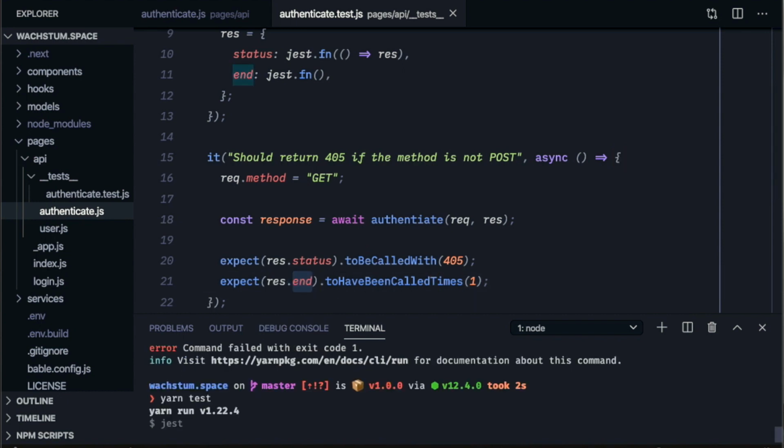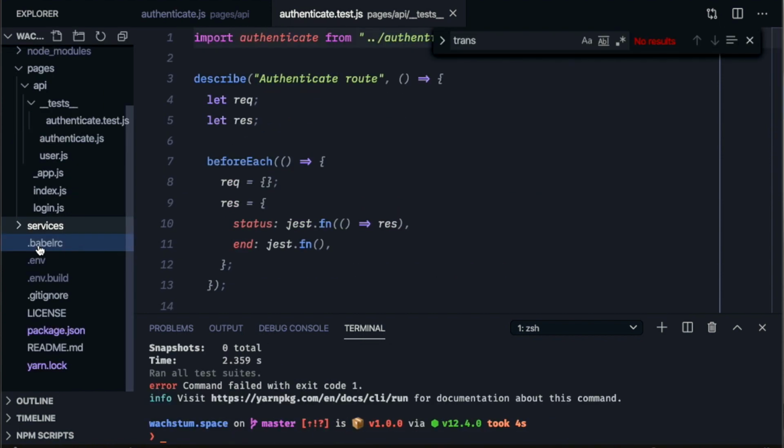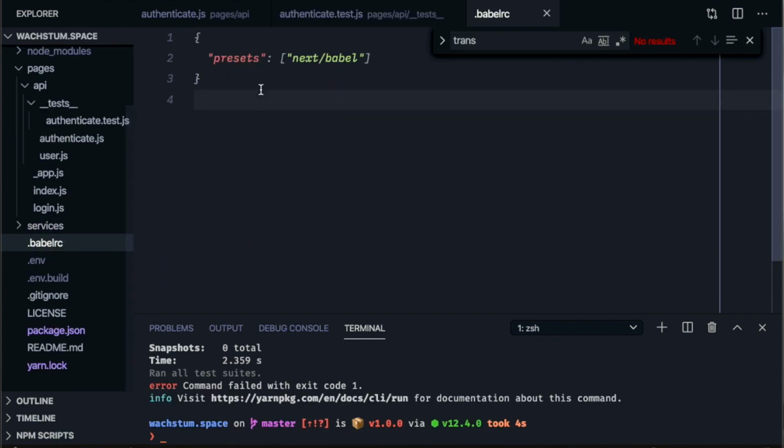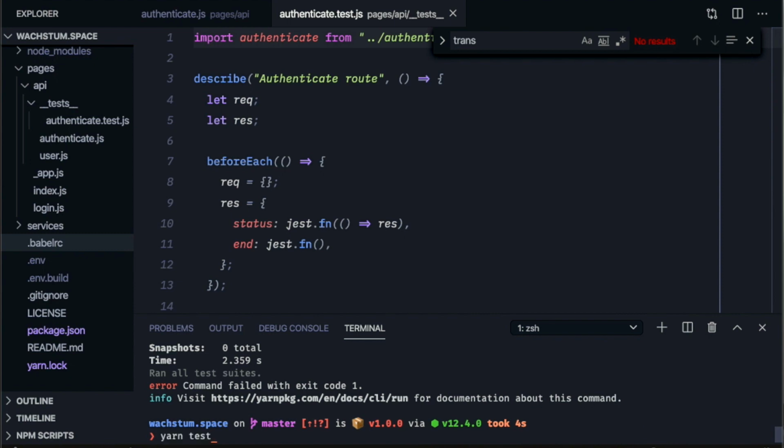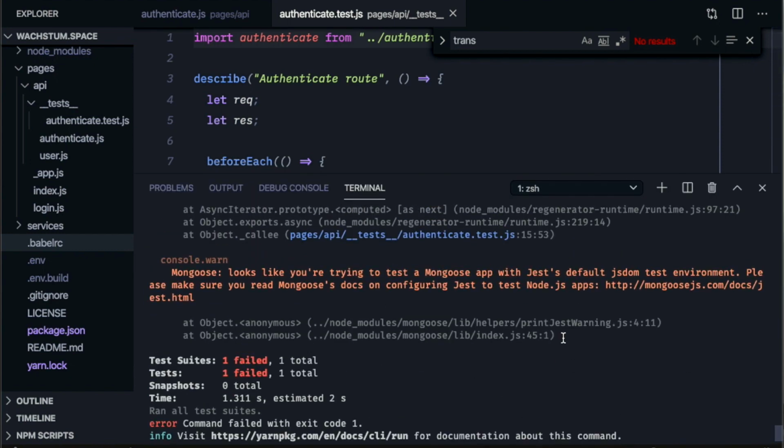So let's run that. Yarn test. Ooh, it failed. Let's see what happened. I'm wondering if I didn't set up Babel properly. I just modified this .babelrc from the babel.config.js to use the next Babel config, which is great. And then we ran the test, and let's see what happens. It actually does run this time. Hooray. Still fails, which is expected.